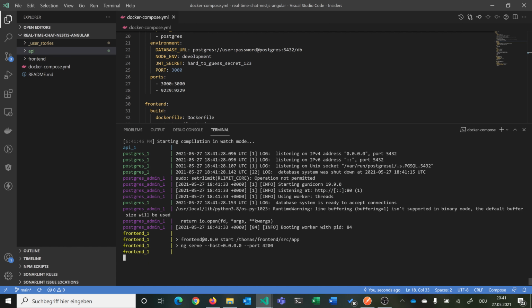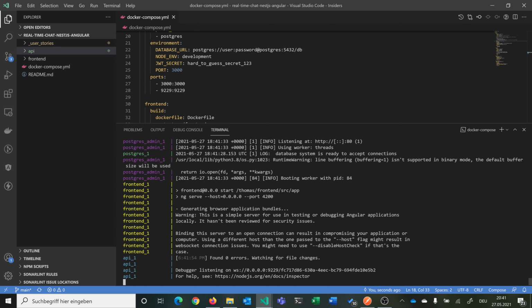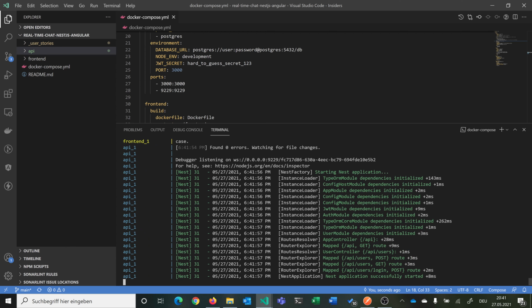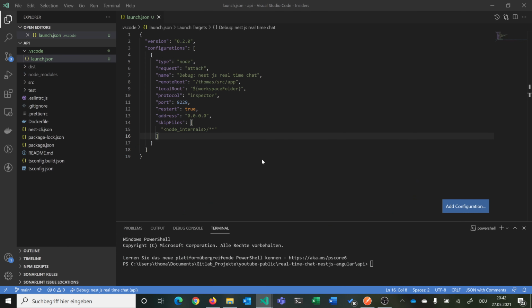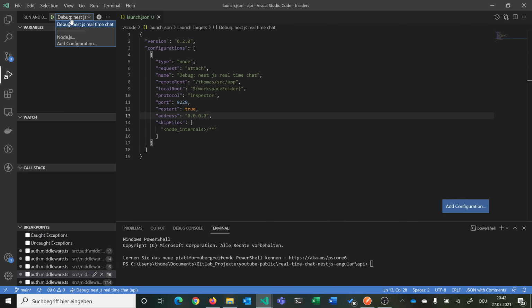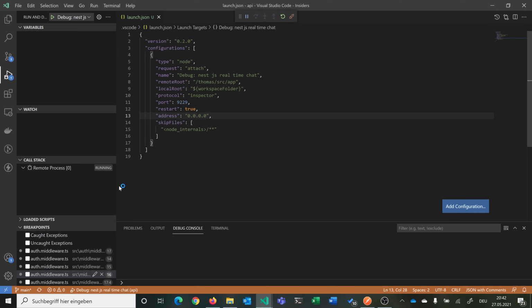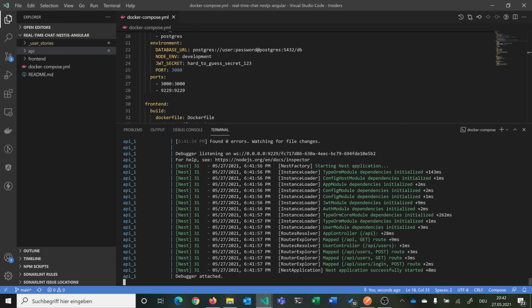Now we have to wait for our API. So you see we have a debugger listening. Our service is starting normally. And now we can just go to our run and debug. We have now here our debug NestJS real-time chat. We can say run. And I think we are connected. So we can have a look here. You see we have now a debugger attached.